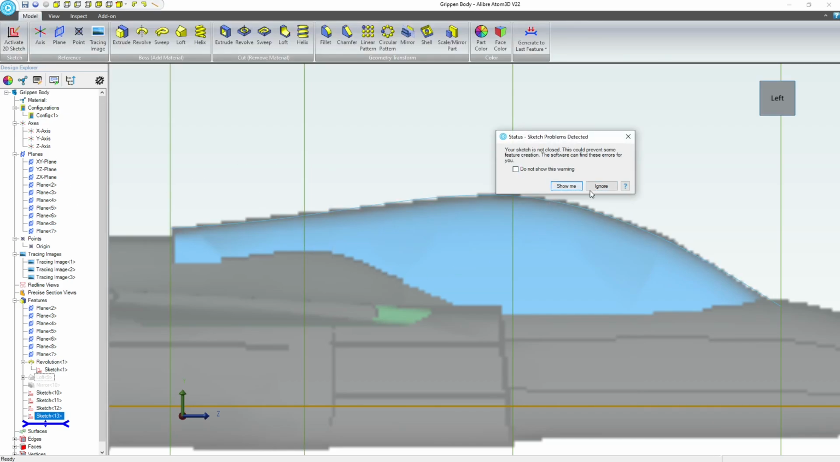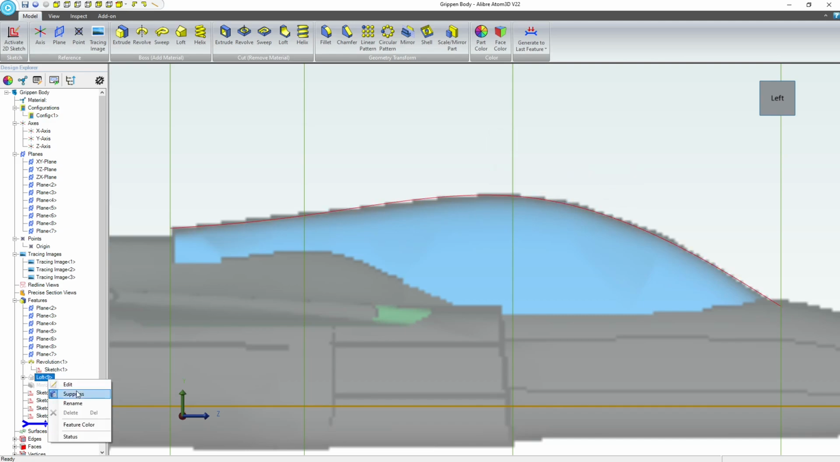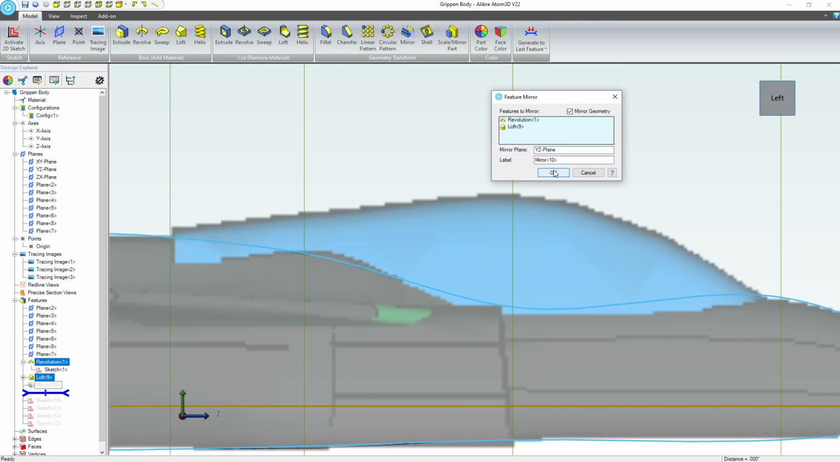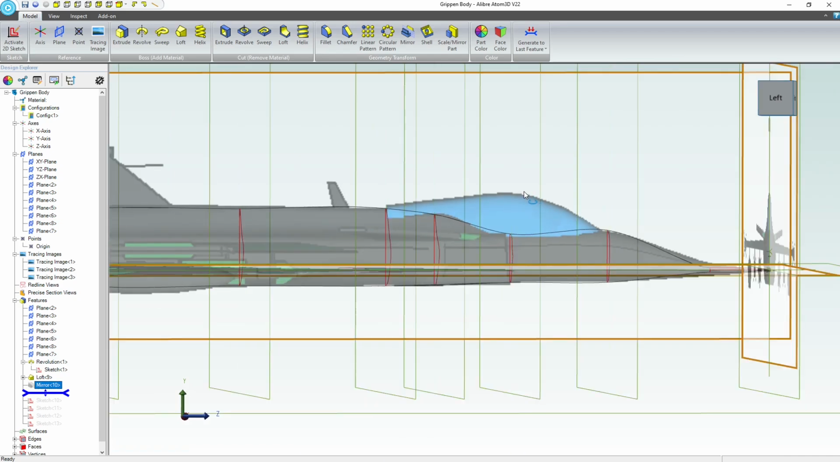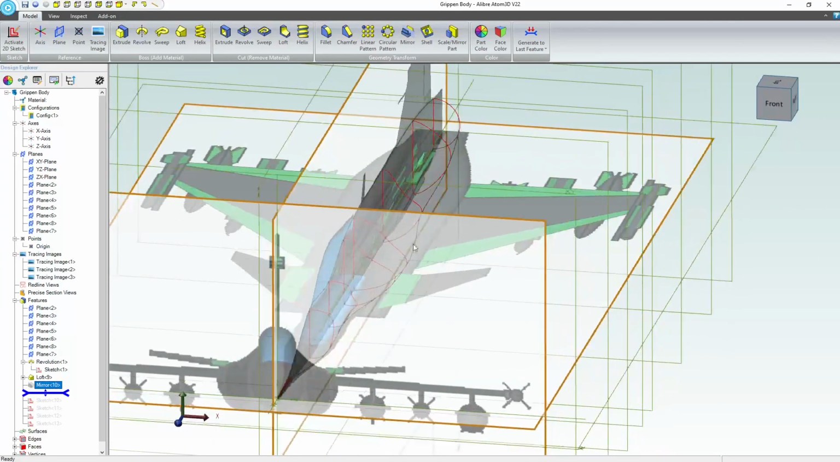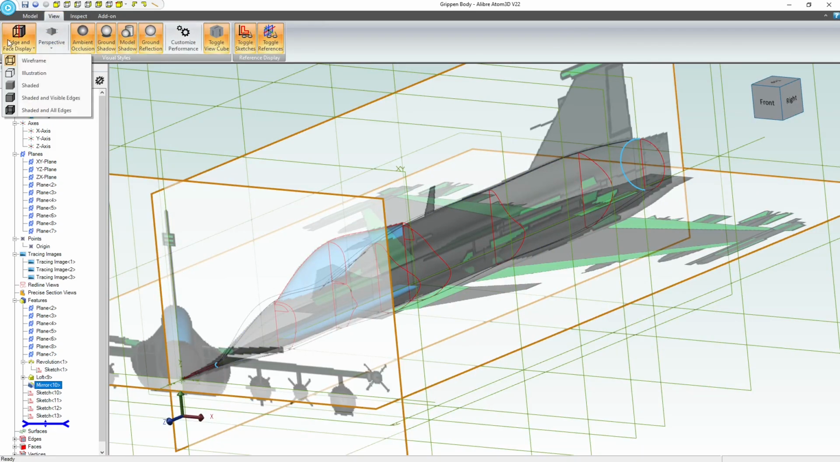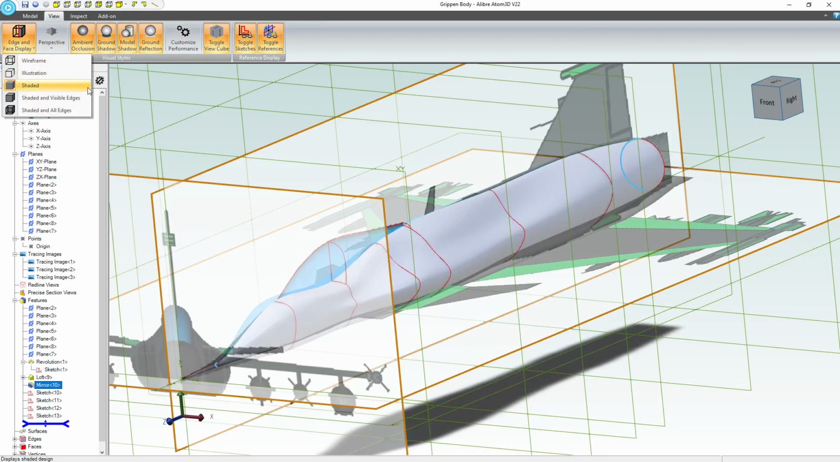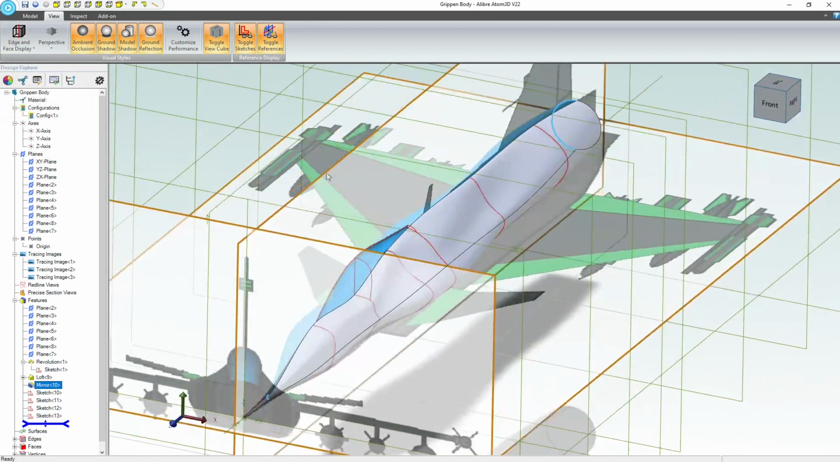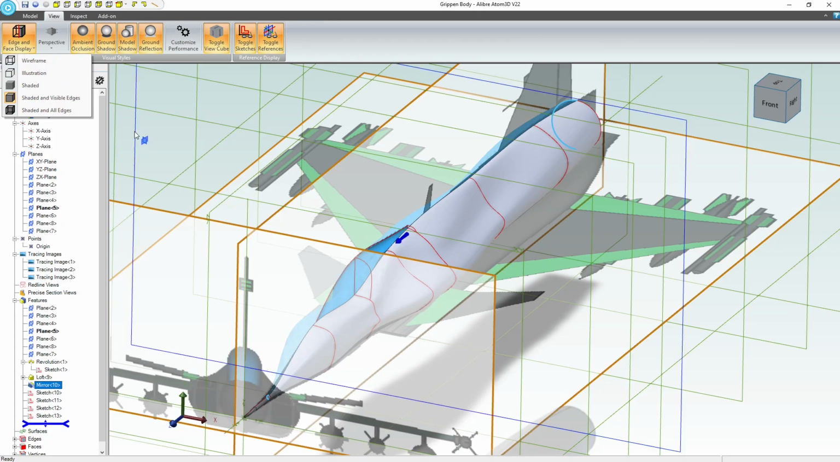And we have a warning that our sketch is not closed. We'll ignore that. Next, I'm going to unsuppress my loft and unsuppress my mirror. And I'll generate to last feature. There we go. And then I'll go to my view and change my draw style back to, say, shaded, or shaded with visible edges is quite nice. Okay.